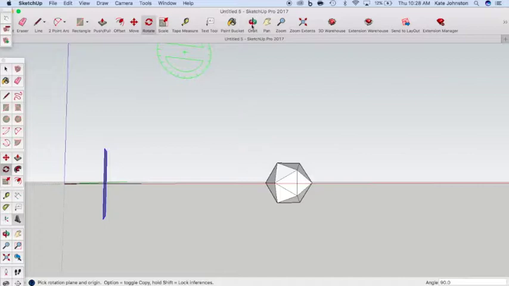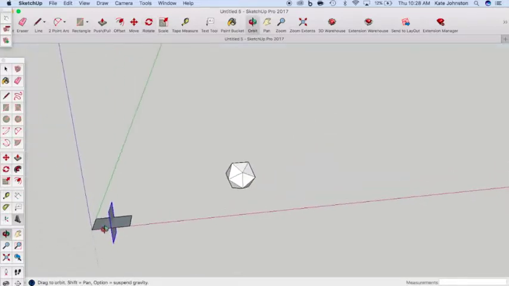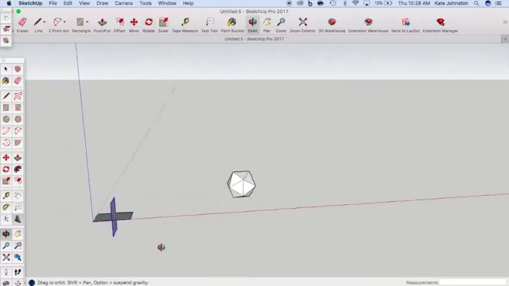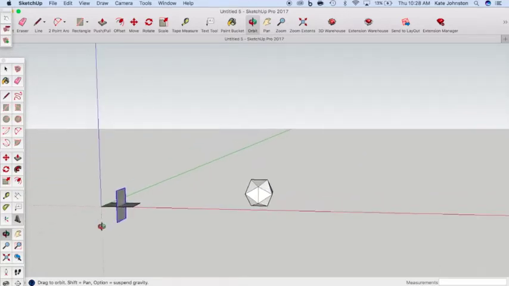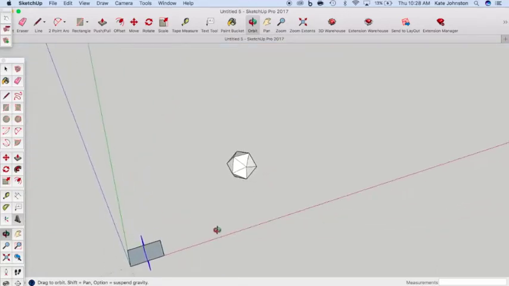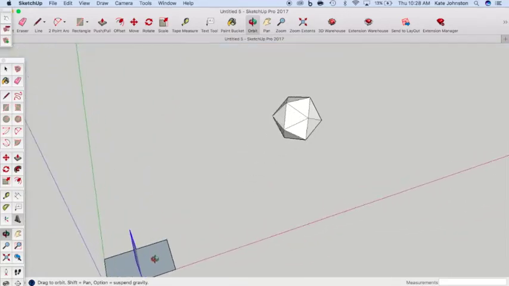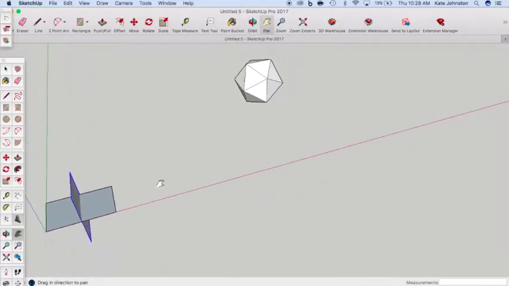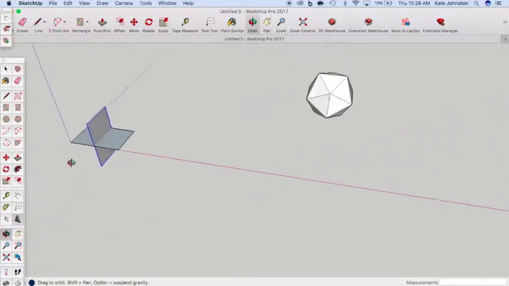I'm then going to orbit and see how this looks. You'll see that's perfectly in the middle, and it's perfectly up and down. So we are doing exactly what we want to do. What I'm now going to do is pan over just a tiny bit. I'm going to orbit so I can see the side of it.